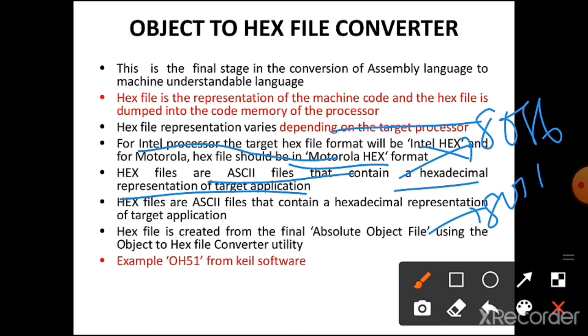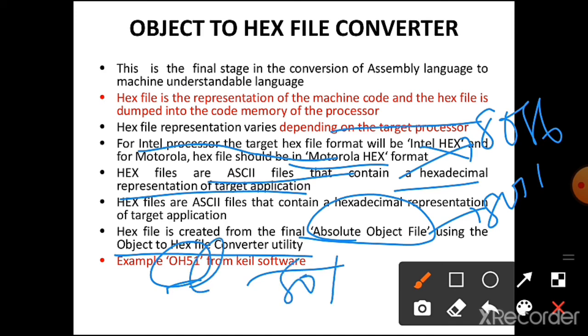A hex file is created from the final absolute object file. Absolute object file means each instruction, or code and data, resides in a fixed memory location, and the hex file is produced using the object to hex file converter utility. The object to hex file converter is OH51 from Keil Software. The 51 indicates it is used for the 8051.